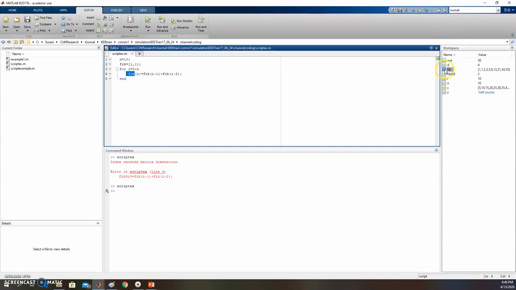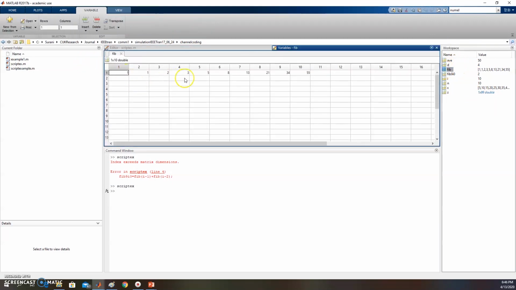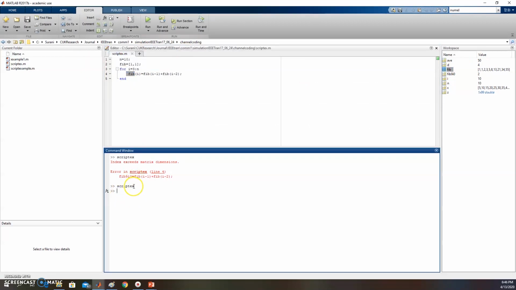From the workspace you can see the output variable fib. Those are the values assigned for the fib matrix. Or if you want to see, you can type it in the command window and just enter. Then you can see the values assigned for the fib matrix.